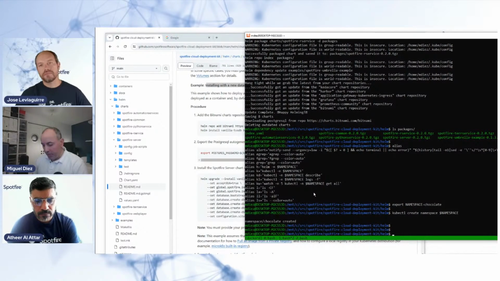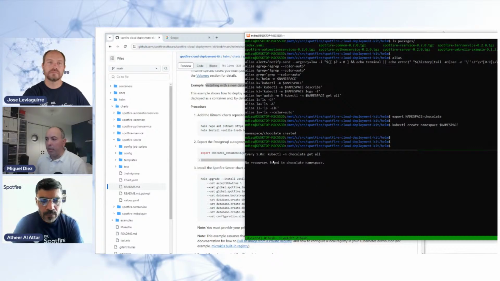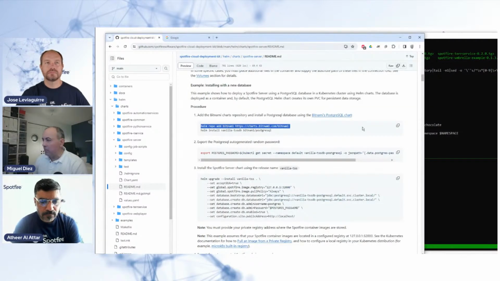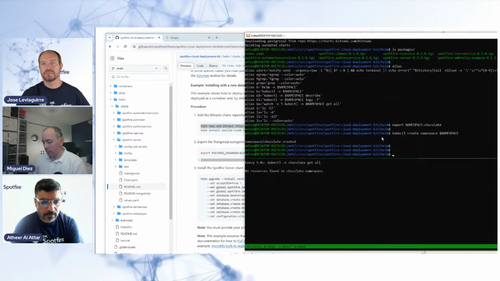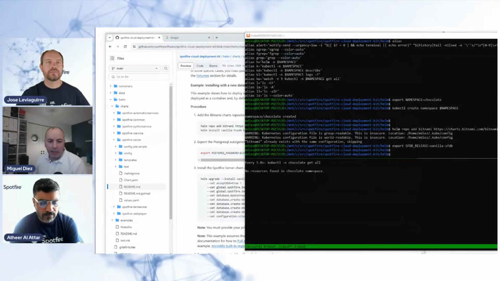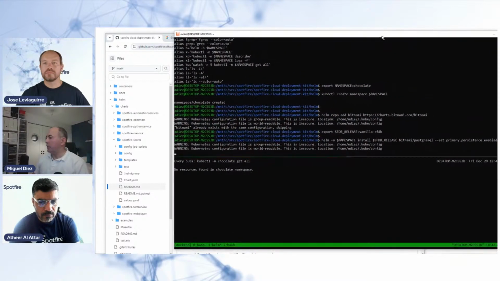And a pro tip is that I can use another panel, and I can set up a kubectl watch to get all the resources in that namespace, so I can see what's going on while I'm deploying, right? Because it happens very fast. If I follow the example, I add the repository; it was already there.